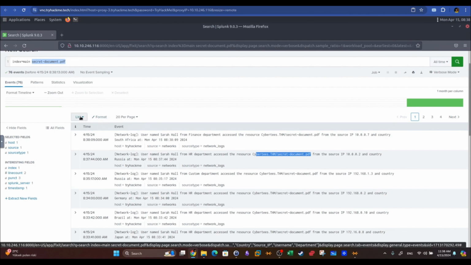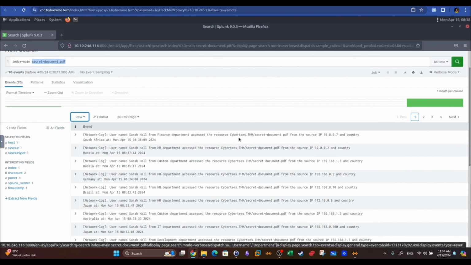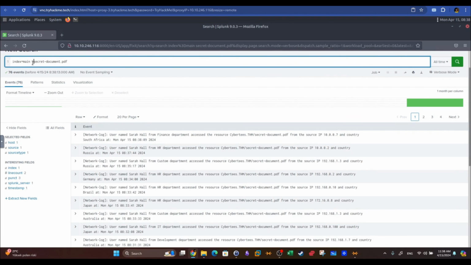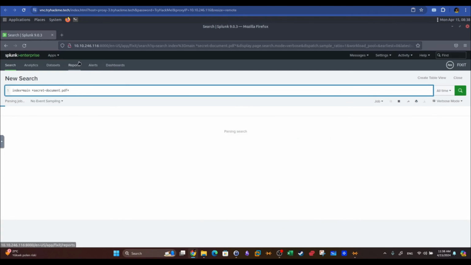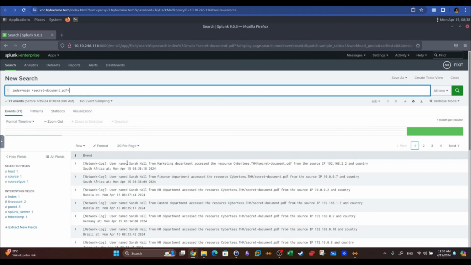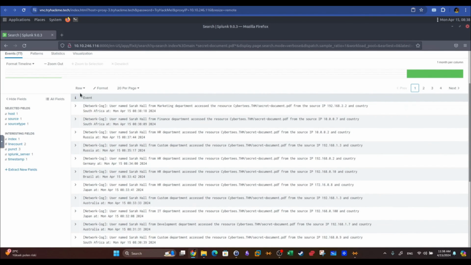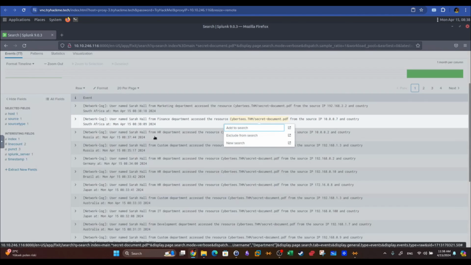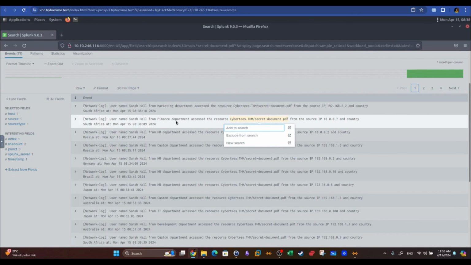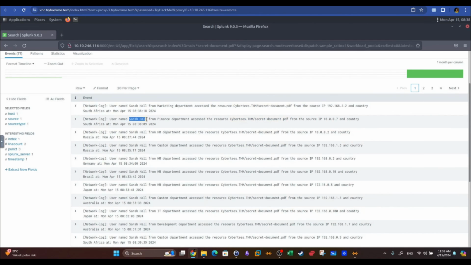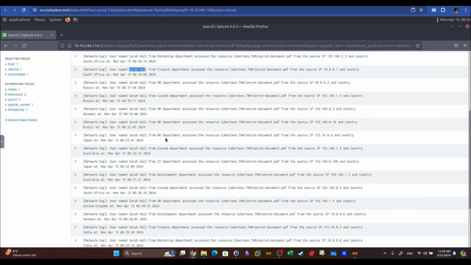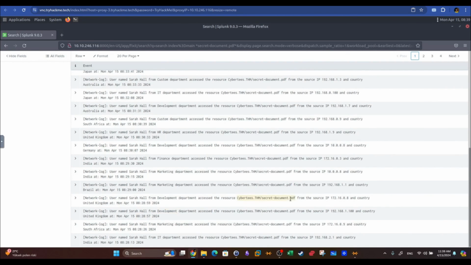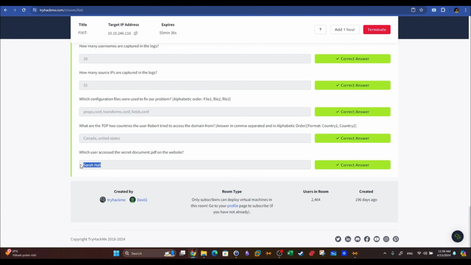To make this easier, we can change from list into raw, and this will highlight. Let's do that. Let's use 2 asterisks. This is way easier when we use the raw. As you can see, guys, this is the requested URL. It highlights the PDF document, and every time, it was requested by username Sarah Hall. All the time, we see Sarah Hall asking to access this document. So the answer is Sarah Hall.